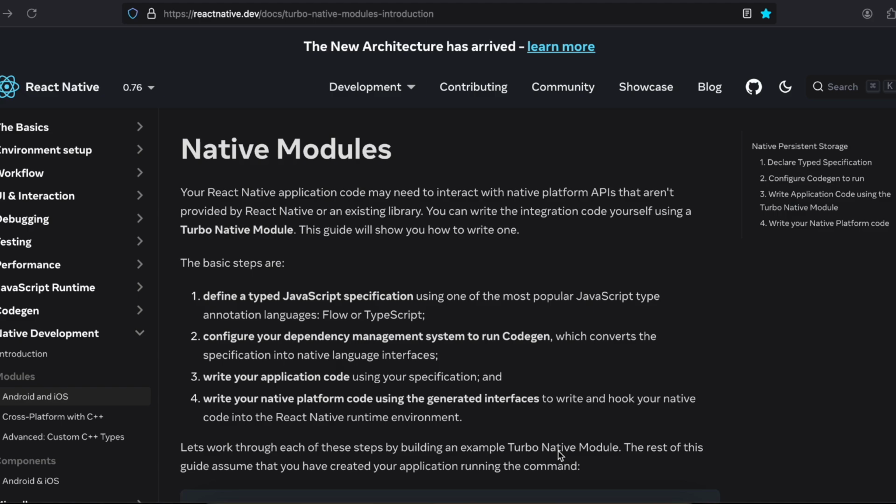Then we'll create a widget out of it. The widget will also have a label as well as a button. The label will show whatever is the current value inside user defaults, and once you click on the button it will update the value inside user defaults and update the label as well.